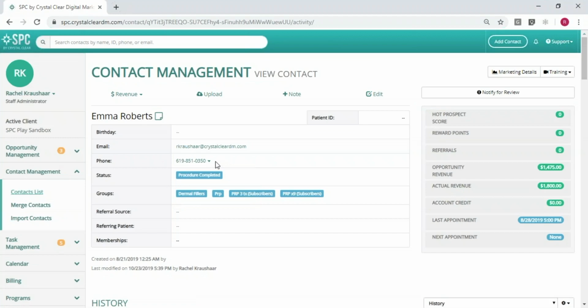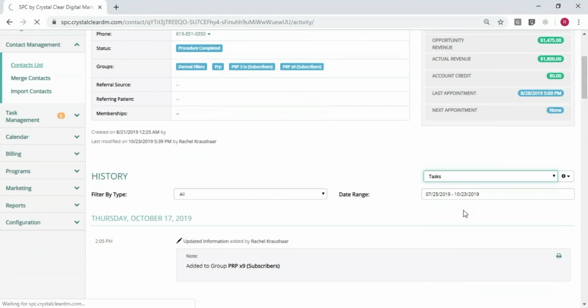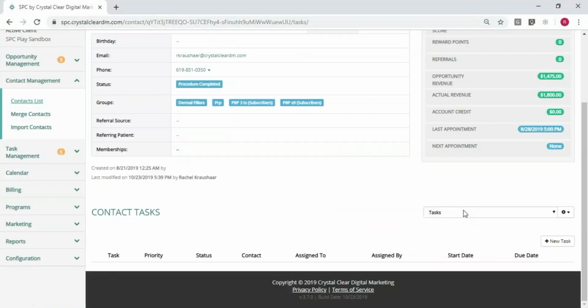Understanding task management. There are two ways to create tasks. The first one is through the patient's record. Scroll down a touch to the History dropdown and select Tasks. Here you can see all the contact's tasks.